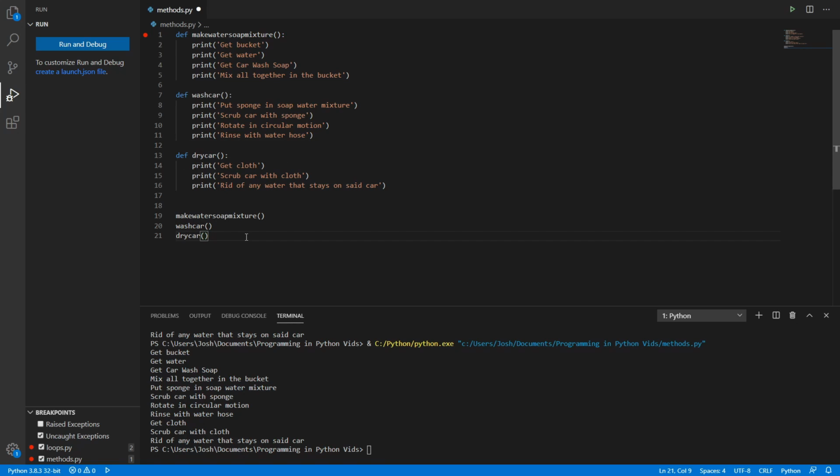One thing I want to talk to you about as well is you can call methods in other methods. What did I mean by that? Really simple. Instead of just calling all three methods here, I could just call make water soap mixture if I want. And then I can print these out by putting the method calls inside methods. So it's like methodception. Think of it like that.